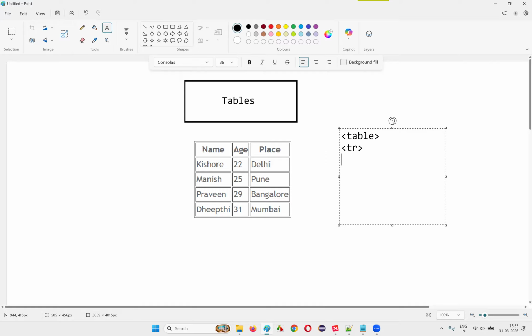Now, in each row, either we have table headings or table data. Here, name is a table heading, Kishore is a table data. Age is a table heading, 22, 25, 29, 31 are the table data. Place is a heading, and all these places like Delhi, Pune, Bangalore, Mumbai in this example table are nothing but table data. To create such kind of table headings, we have to use the th tag. And to create this table data, we have to use a tag known as the td tag. The full form of td is table data. The full form of th is table heading. Tr means table row. And all these tags should be created as child tags of this parent table tag for creating such kind of table.